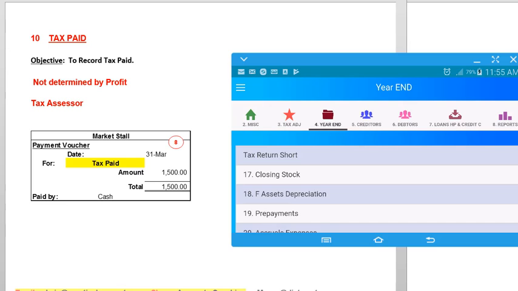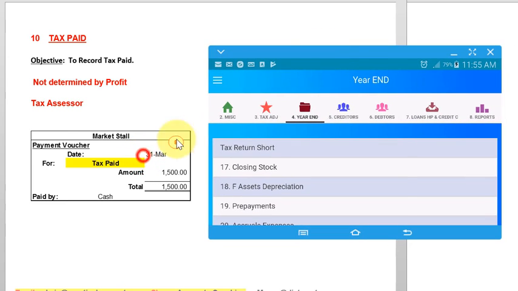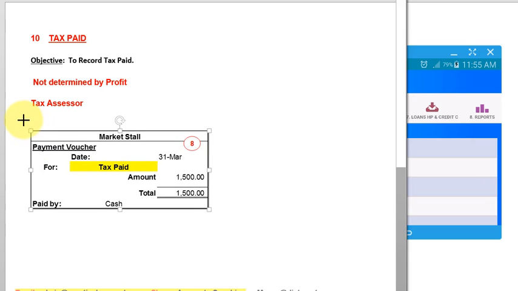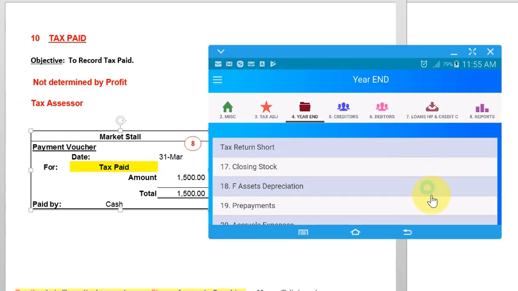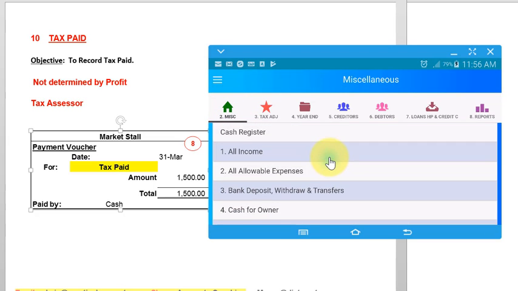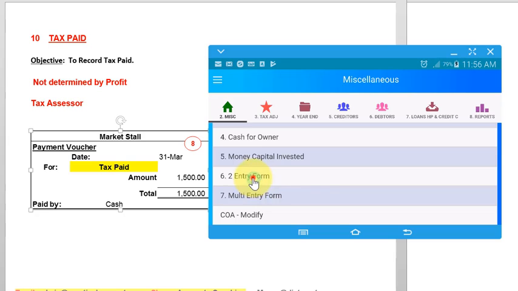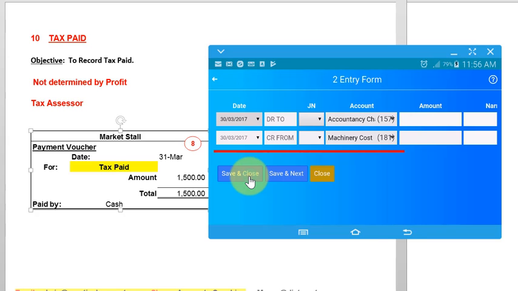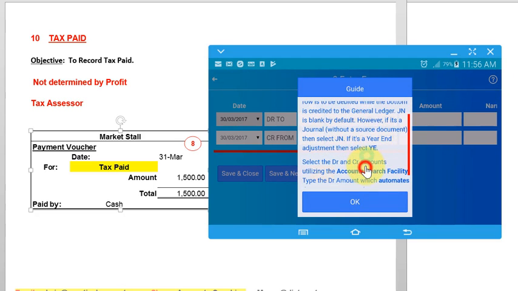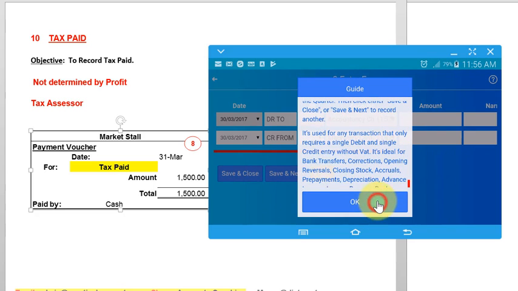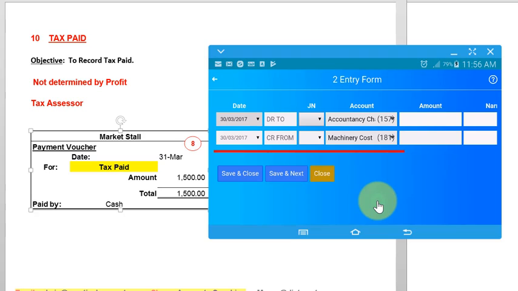So let's get to our recording device. This is our recording device here. Let's expand this slightly. The form we need for this is in Module 2, Miscellaneous. The form we're going to use is number 6, the 2-entry form. This is a multi-purpose form. When you click on this guide here, it says it all: it can be used for any kind of transaction that does not have VAT.